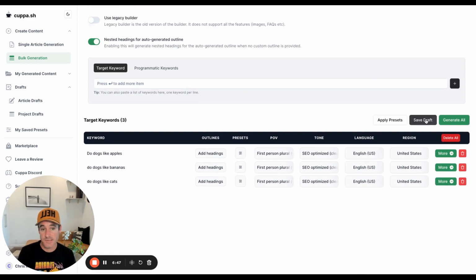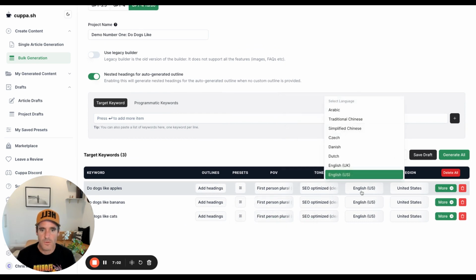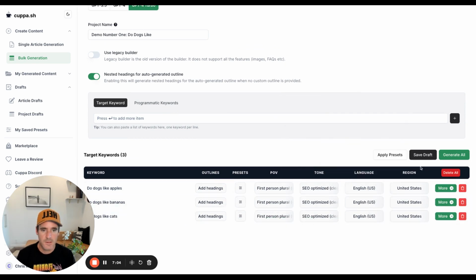So when all that's done, you can save draft. If you have token limits that you're worried about, save draft, come back, generate later. Or you can just hit generate all and start. You can obviously delete anything you need to. Change any of these, they're all clickable. So you're ready to generate.